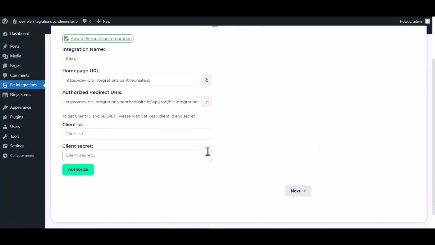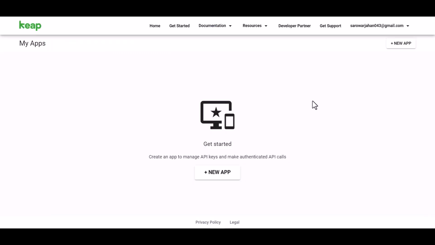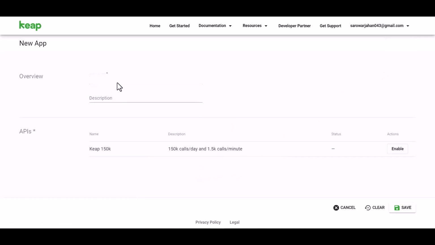Give here the client ID and the client secret. To make this integration you should need Keap CRM and Keap developer accounts both. So please visit the Keap client ID and the client's secret. This is my Keap developer site. New app. Give here a meaningful integration app name.